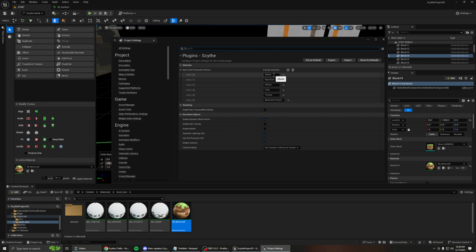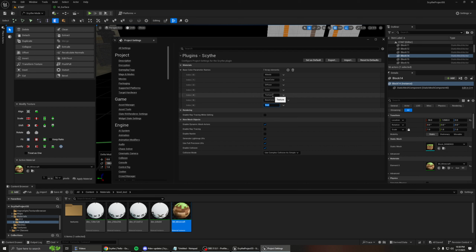Your base color has to be named one of these, or if it's not and you have a custom one, you're on a huge project, you can add your own, just like so, because it's going to look through your materials and try to find one of these names, and if it finds it, the first one it finds, it's going to use that as the texture, and get the texture size out of that texture and use that for your texel density. So that's how that works.